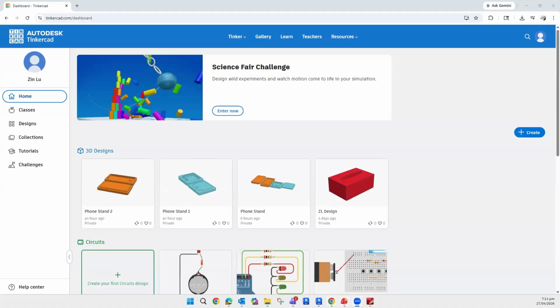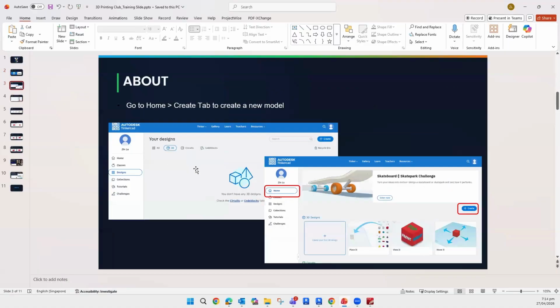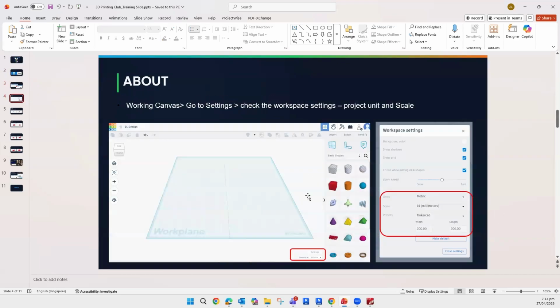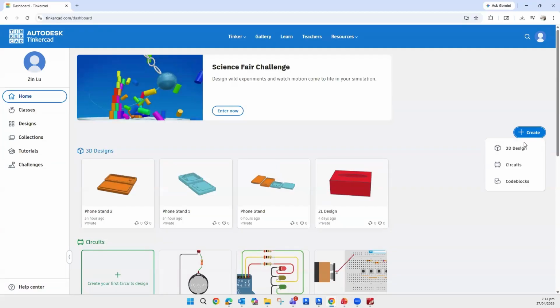Pretty simple. So actually, I don't need to go to this slide. I can go straight away. So we can go to the Home tab. Then we can click this Create tab, either one is okay, right? After we click Create, you can create a 3D design. So there we go, just click 3D.